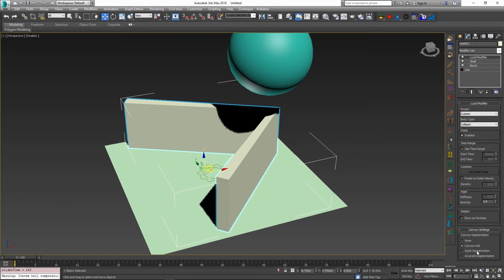Then we also have two segmentation options. Segmentation basically takes your collision object and creates multiple convex hulls inside of it. So in this case, it'll probably take this object and break it down into two separate convex objects, one for each part of the wall. Using the quick segmentation, we get a mostly accurate result, and this should work for the majority of the cases.